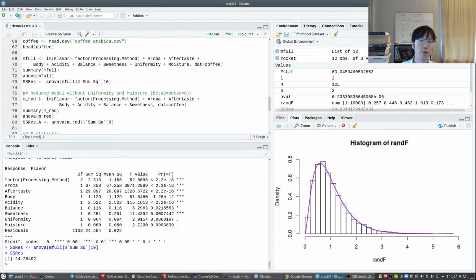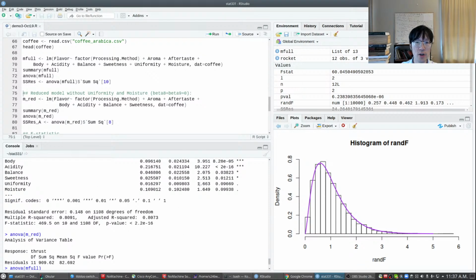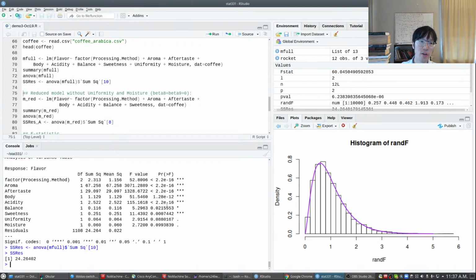Okay, as my first example, I'm going to consider a reduced model where I drop these two predictors, uniformity and moisture, because it appears from the individual t-tests that they're possibly not significant. So let's formally test that. The hypothesis test, in other words, is to set their corresponding beta.